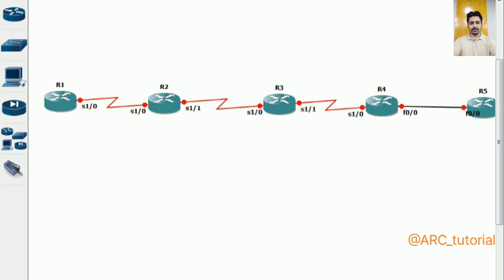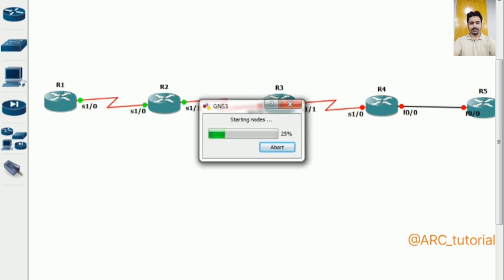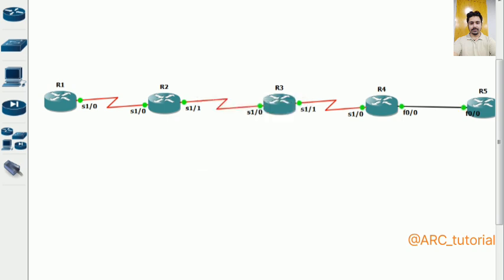Let me start all routers, and then I'll be allocating an IP address in a very simple way. Yes, in between R1 and R2 I'll be using 12 subnetwork, in between R2 and R3 I'll be using 23 subnetwork, in between R3 and R4 34 subnetwork, and in between R4 and R5 I'll be using 45 subnetwork.